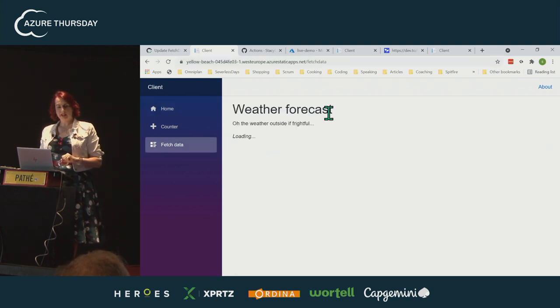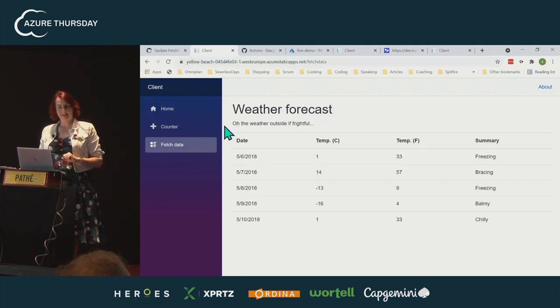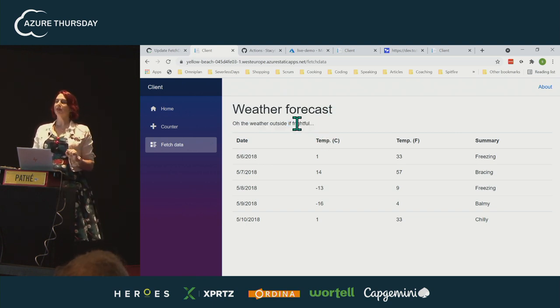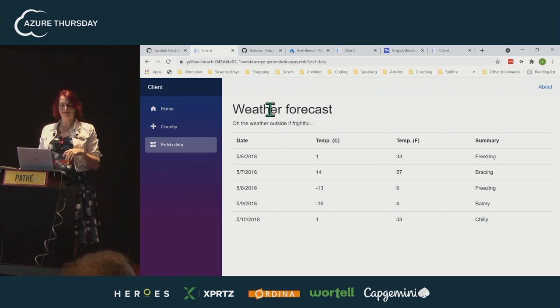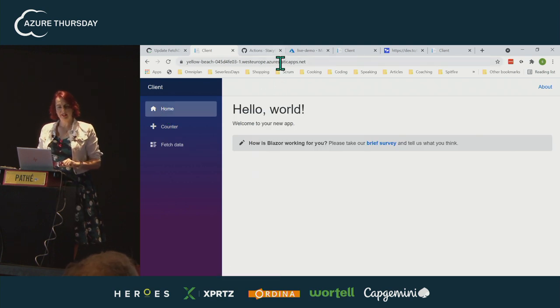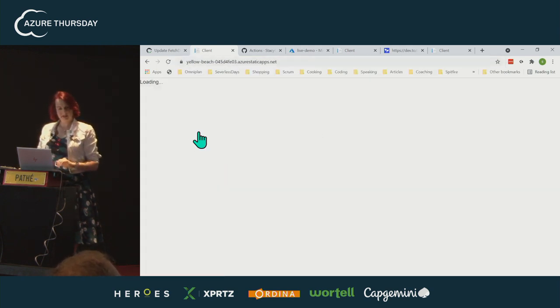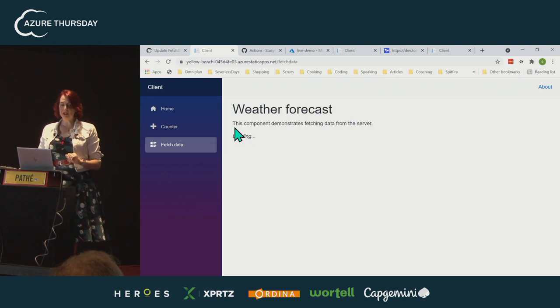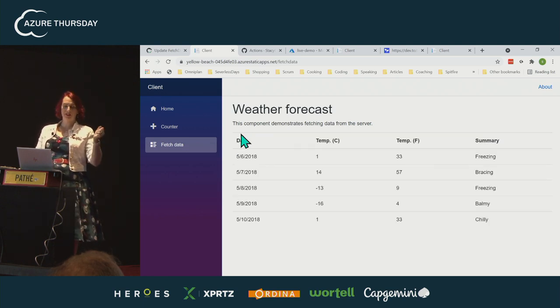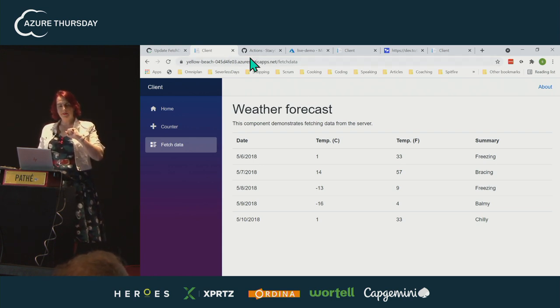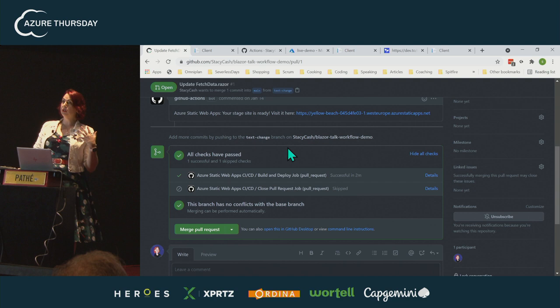And what I want to show you is, if I go into weather forecast, we have, oh, the weather outside is frightful, because I wrote this demo when it was snowing and not when it was summer, and I thought, well, that's like a nicer way of having just the boring text on the screen. If we go to the standard one, just so I can show you the difference, and go to fetch data, this component demonstrates fetching data from the server. It's kind of a more useful sentence, but nowhere near as fun. And like I say, this is out of the box when you create a static web app.